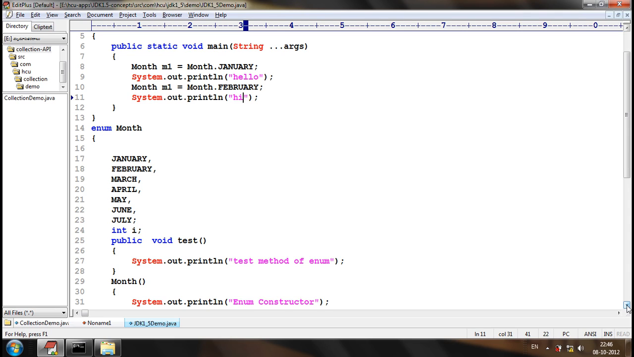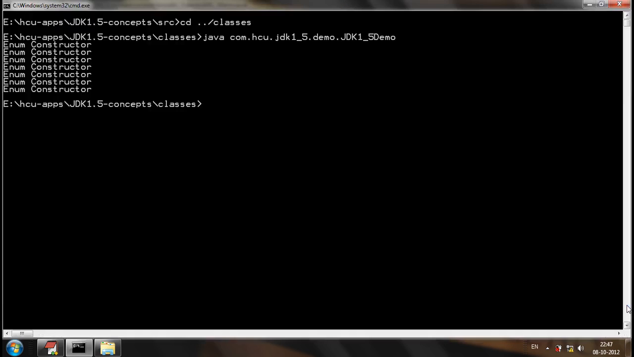Then hello, then we access February. Are the constructors executed again? No, because the objects are already created and the existing objects are used. When we access the enum constant for the first time, all the enum constant objects are created. For the second time onwards, the existing enum constants will be used. So the output is 7 times enum constructor, hello and hi.